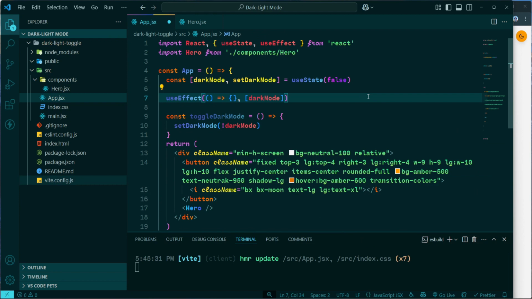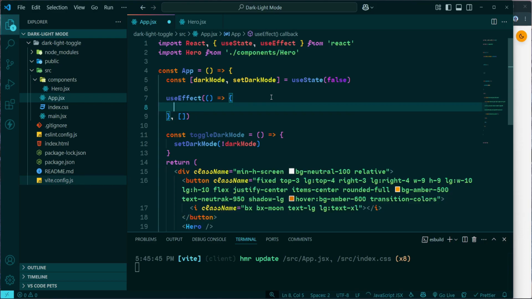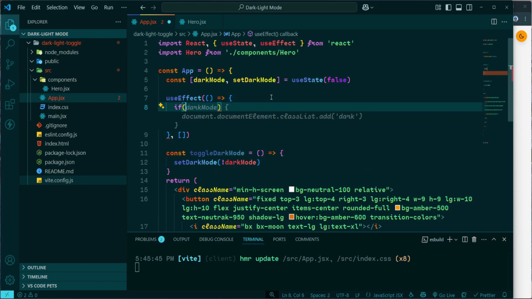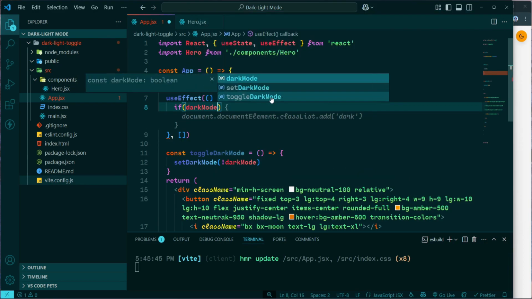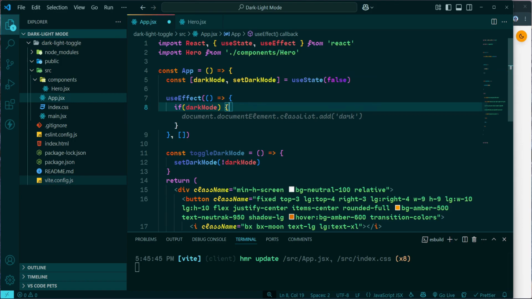Let's use this suggestion and remove dark mode for now. So the reason we need useEffect here is because it lets us perform side effects, actions that happen outside our component's immediate logic, such as directly updating the DOM when the component's state changes. Next, we need to use an if statement inside the useEffect hook. So we need an if statement where we check if dark mode is true or false. So if this condition is true, then we need this code here.